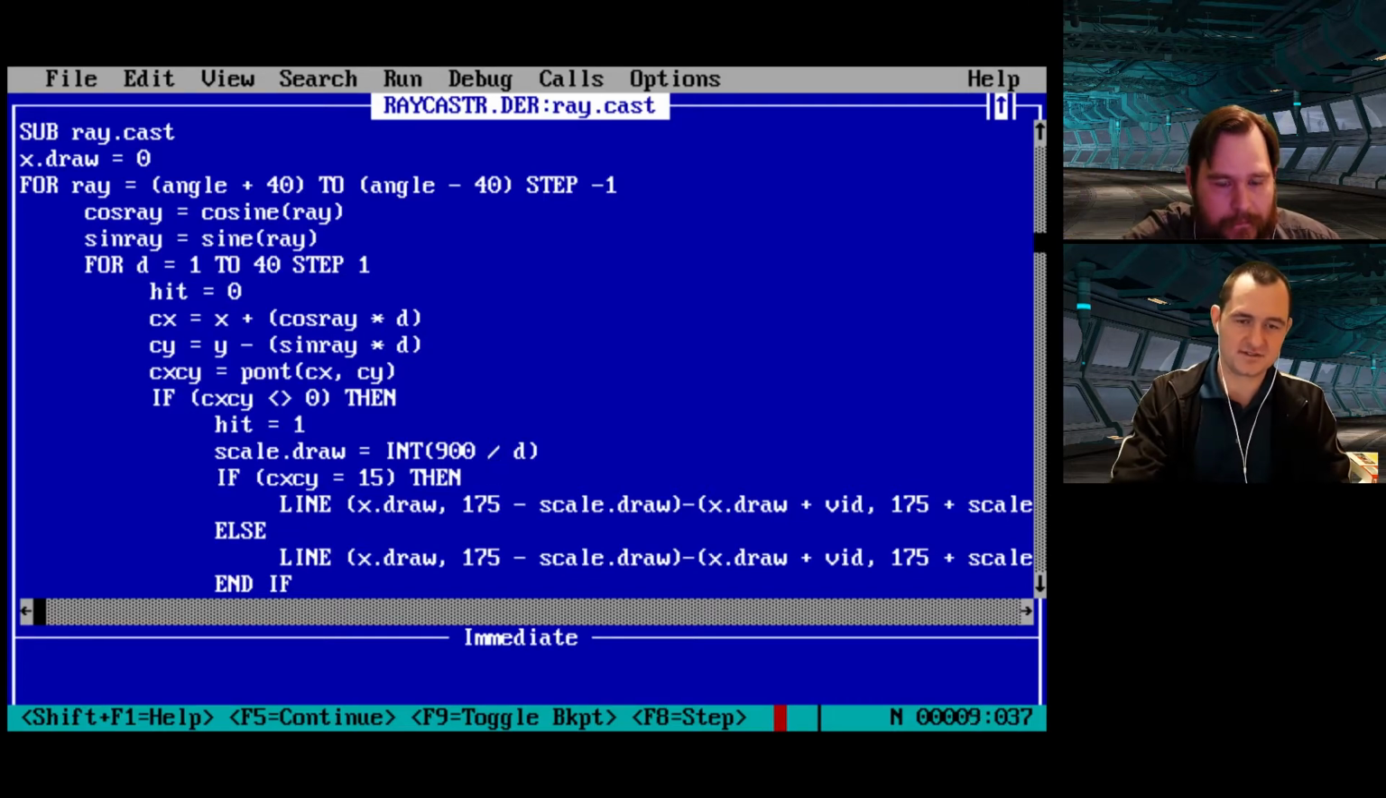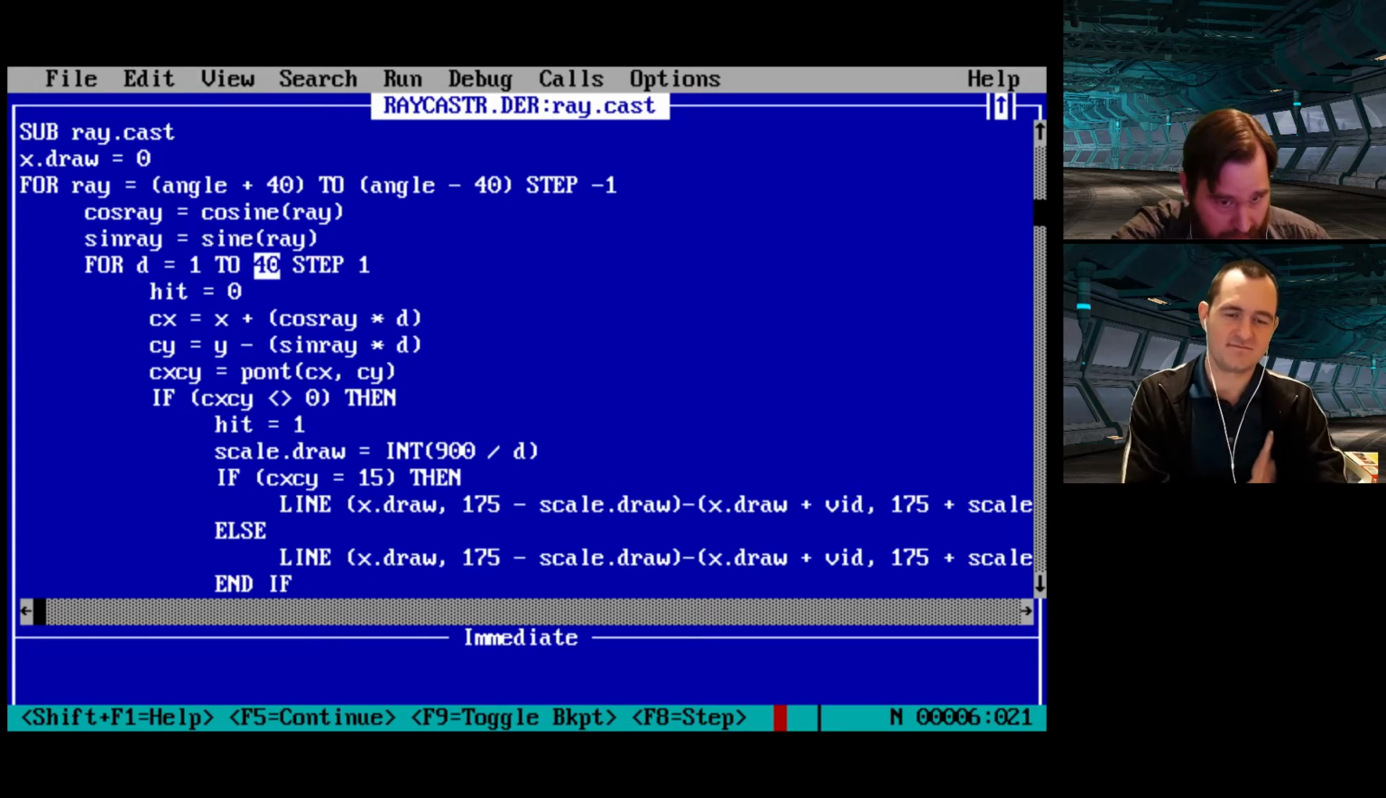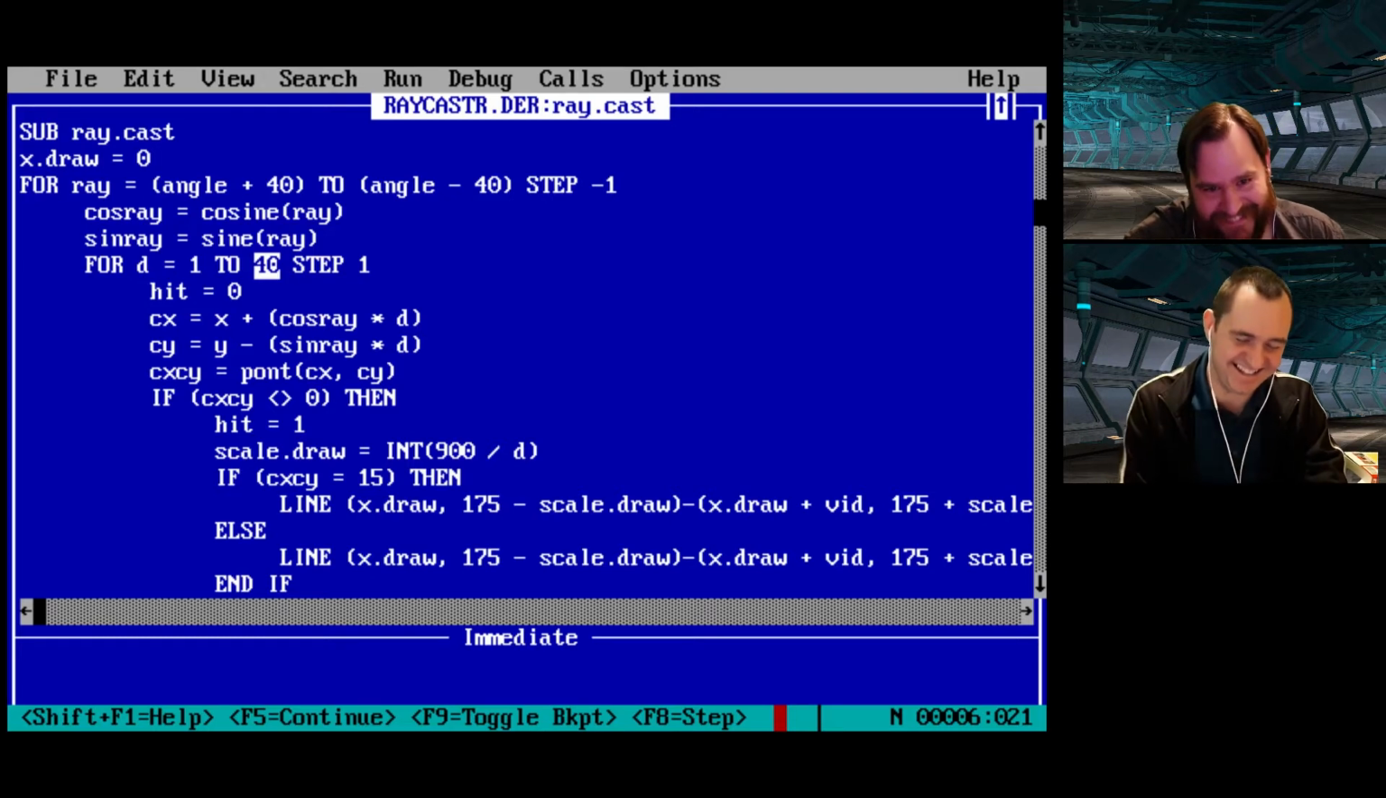And here's something interesting. This number right here controls how far you can see. So as that number gets bigger, you can see farther, but the program runs slower. Excellent. So if we change it to 4, we wouldn't be able to really see anything because we're not drawing anything. We're running around blind. That's right. Very, very nearsighted.